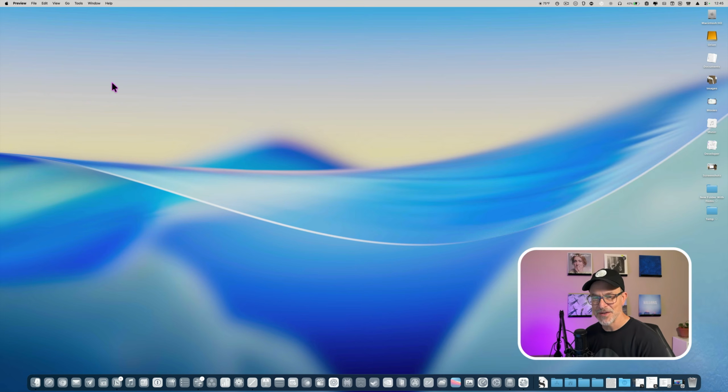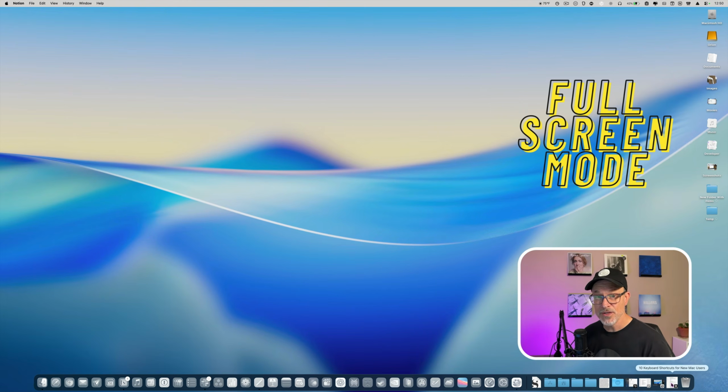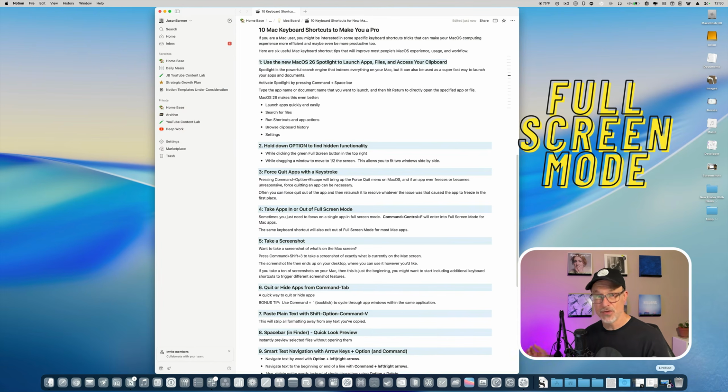Explore that, get curious, see what kind of options come up in your menus on any Mac app that you're using. The next keyboard shortcut is for those times when you just need to go full screen mode because you just need to focus on the one thing that you're doing.